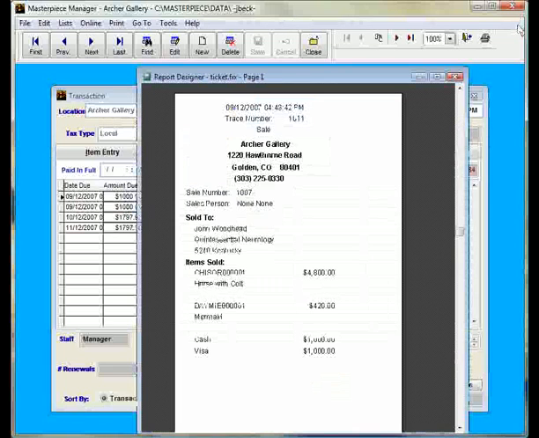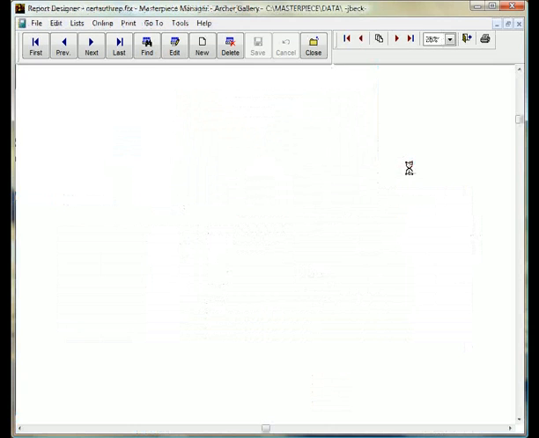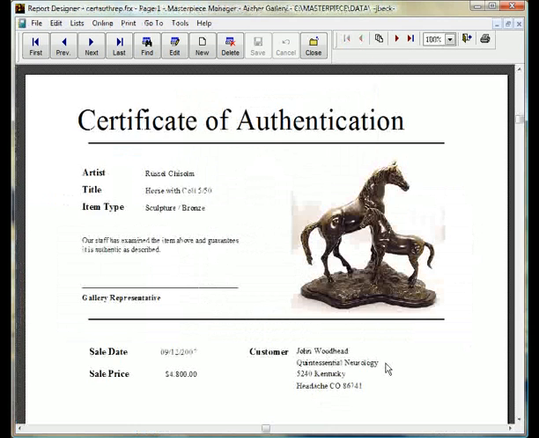It also prints out to the little ticket printers if you have a ticket printer. To even see this ticket though, you may need the drivers installed, otherwise you might get an error if you preview it without the drivers installed. It'll also print out a certificate of authentication that you can print out. These are also customizable, so you might want to take out gallery representative and put in something else, or maybe put in your logo.